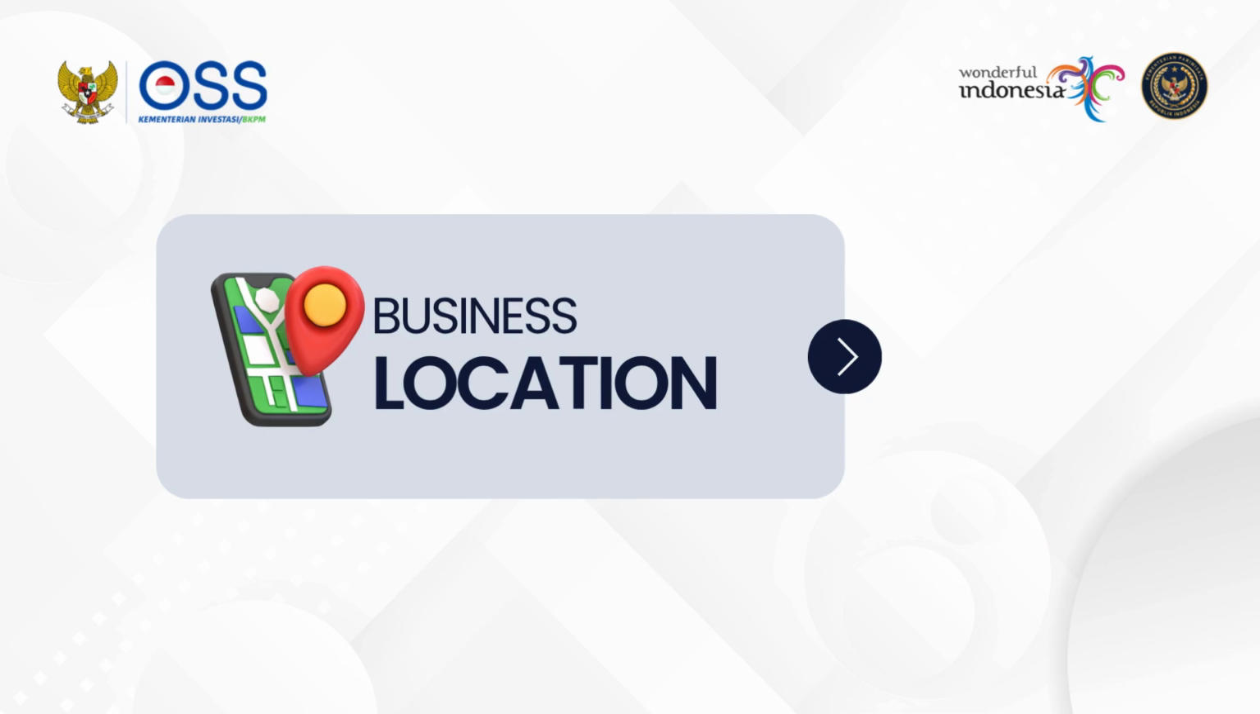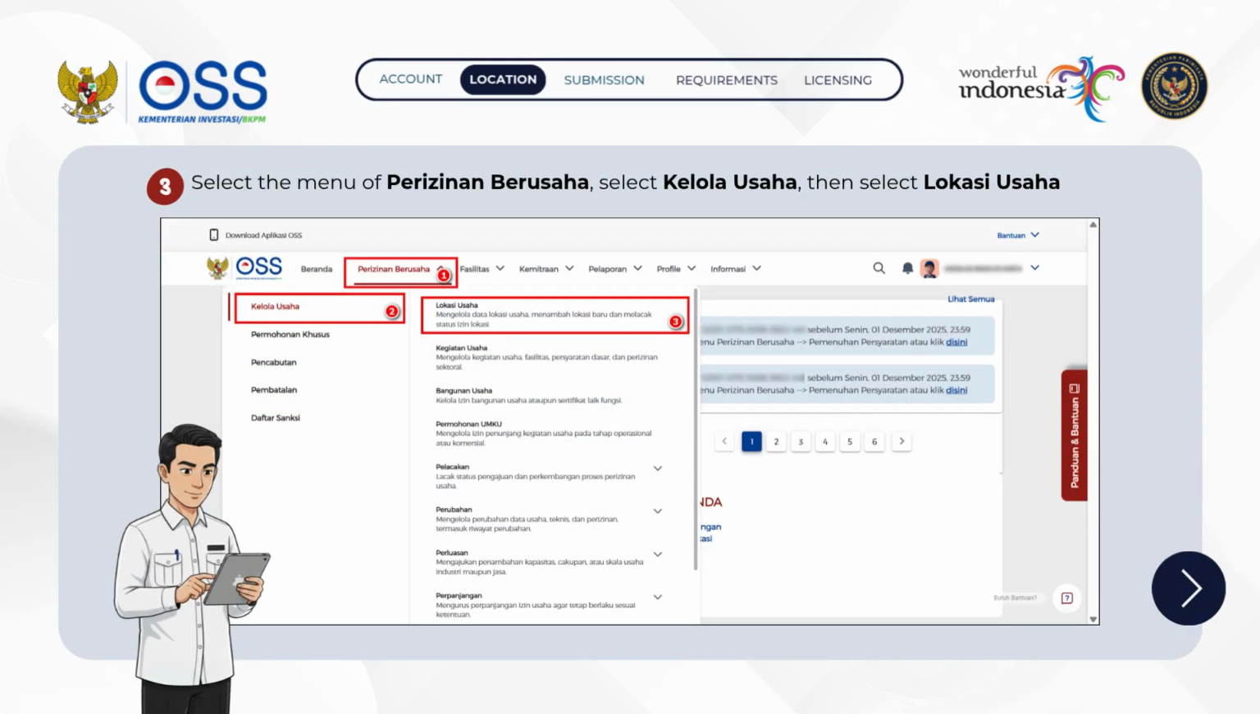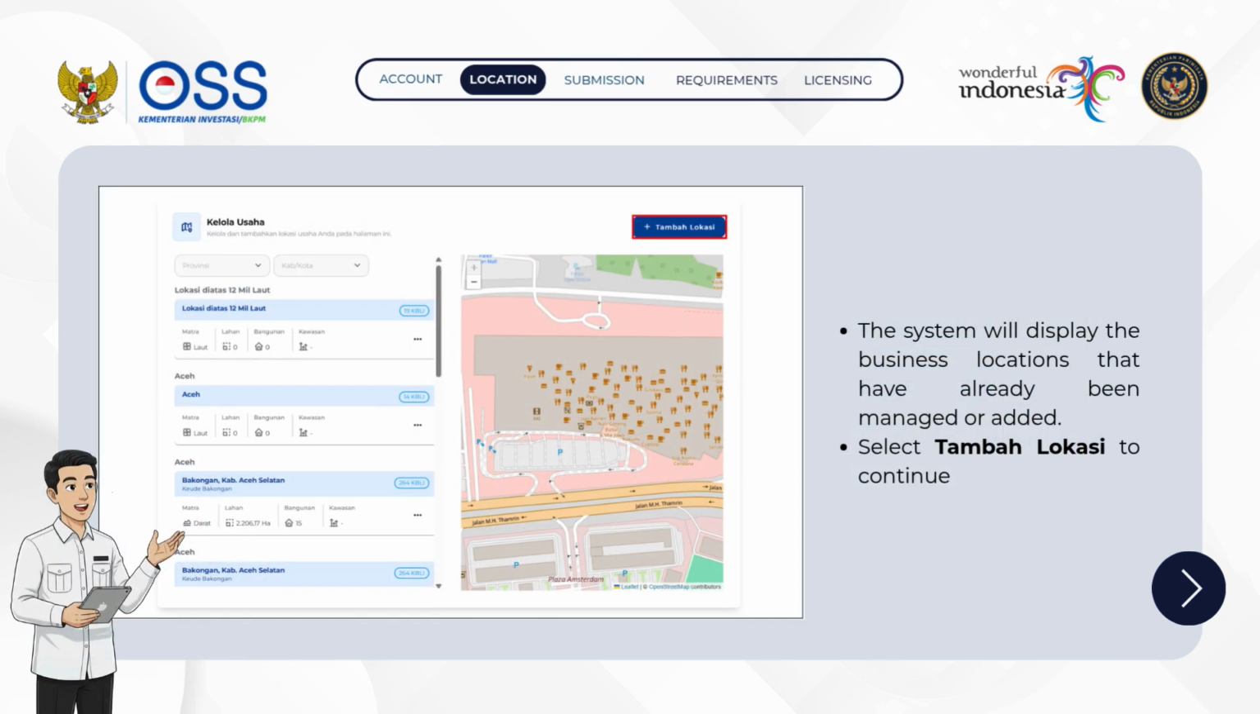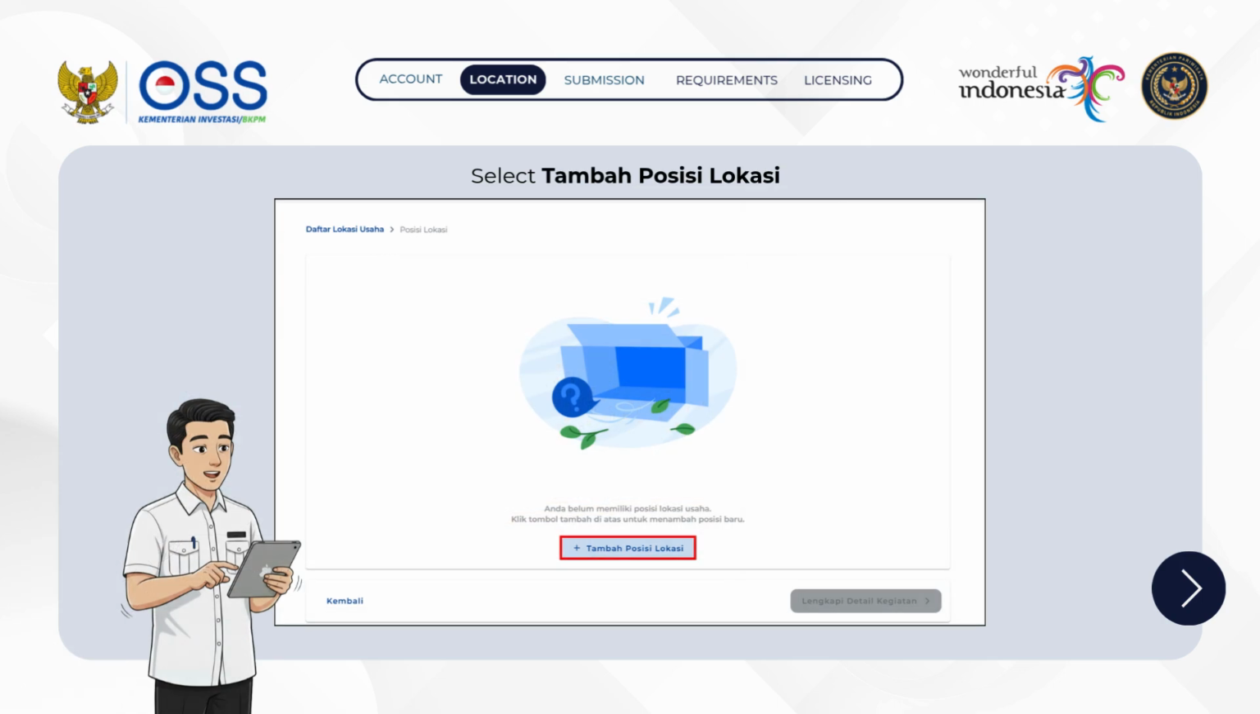After successfully logging into the system, please select menu of Parazinin Berusaha, choose Kelola Usaha, and then choose Lokasi Usaha. The system will display a list of previously managed business locations. To add a new location, select Tamba Lokasi, then click Tamba Posisi Lokasi.